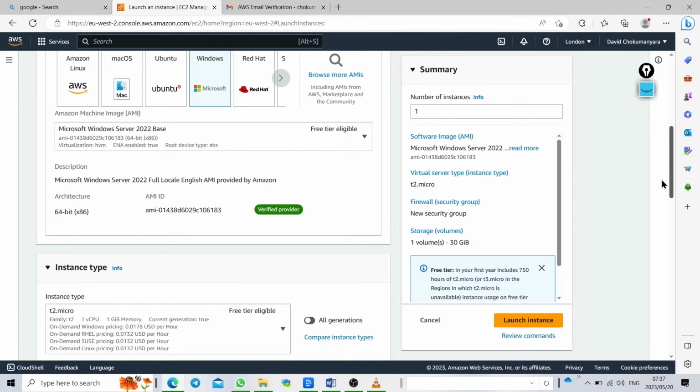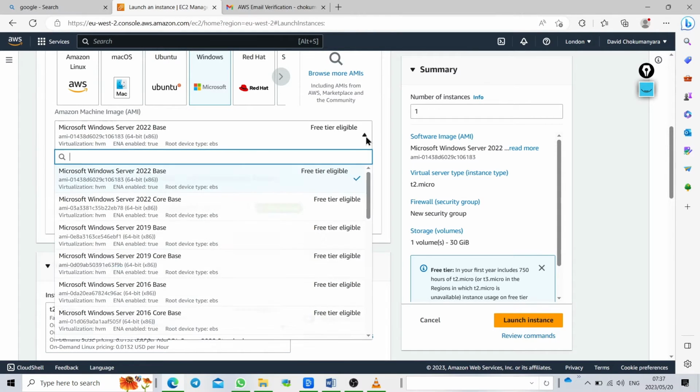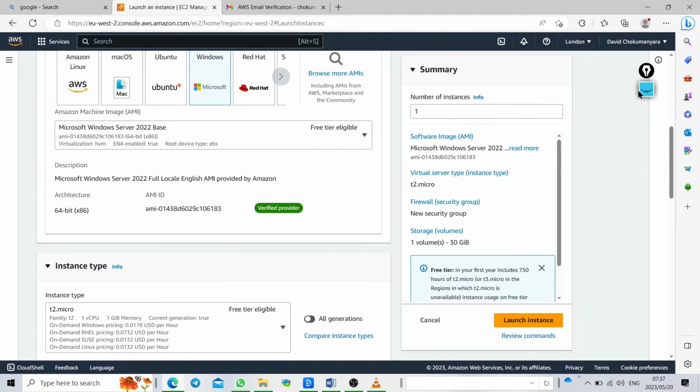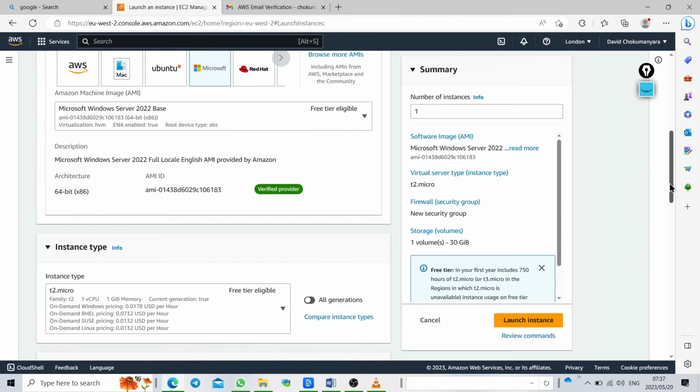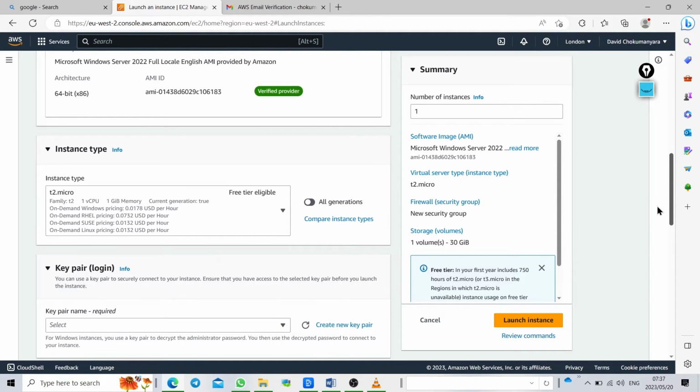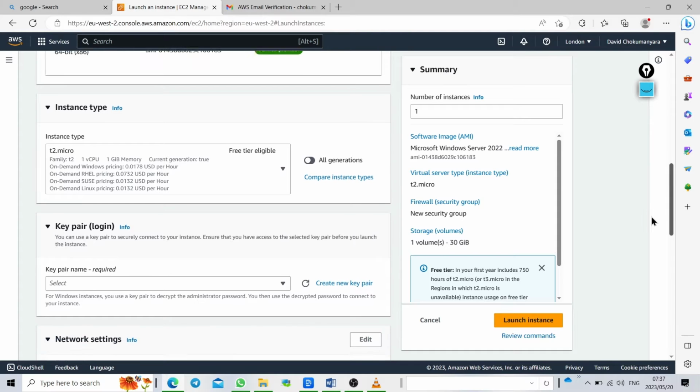6. Configure the instance details: specify the instance type, hardware configuration, network settings, storage options, and other parameters for your virtual server. 7. Set up security groups. Security groups control the inbound and outbound traffic for your instance. Configure the security group rules to allow access to the necessary ports and protocols.